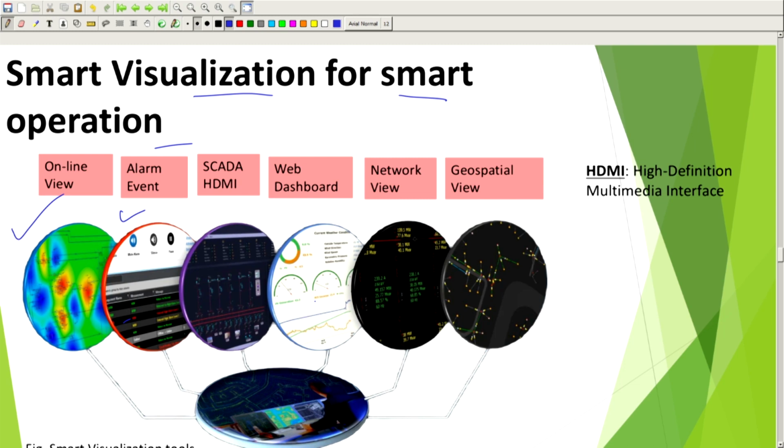So, you can create awareness within the system operation, and there is a SCADA high definition multimedia interface, HDMI, feature, and there is a web based dashboard where you can see the real time meter updates like current meter, ammeter, voltmeter and energy meters. These are put up in the visual dashboard, so that the system operator can have a real time visualization of what is happening in the system.